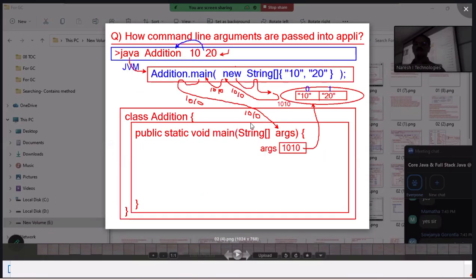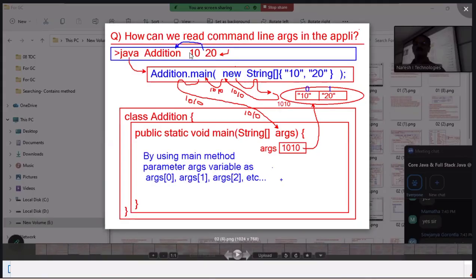Okay, then next question. How can we read command line arguments inside the program? How can we read command line arguments inside the program? Answer?